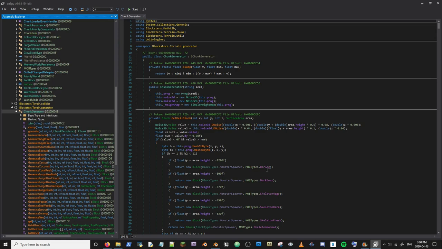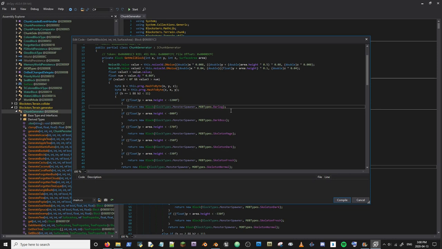Whoa. So now, look, bar log, we're going to change that. Instead of bar log, we're going to spawn some other mob. So what's something that doesn't spawn in that area of the game? We are going to change it to a source of life. And now, in place of bar logs, source of life will spawn at negative 1,200. That's a bit far down for our liking.